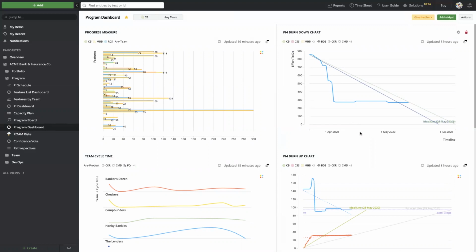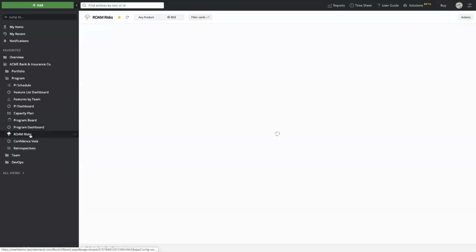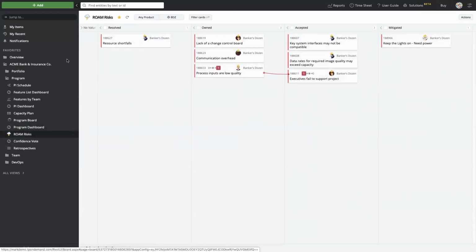As part of our planning cycle, we also might want to look at risks, so we can ROAM our risks. In this case, look at what's been resolved, what has not been owned yet or accepted or mitigated, and we can track those risks here, and we can also put more details on these cards for our risks.